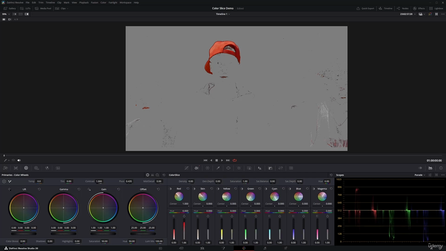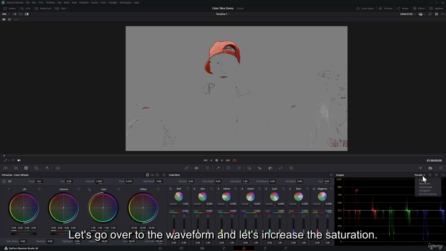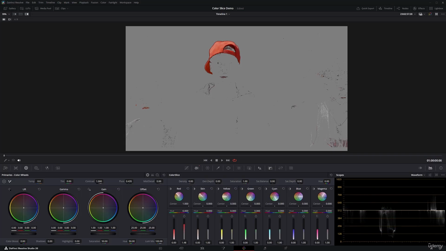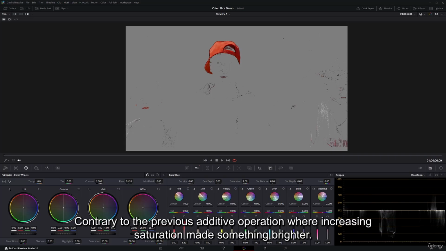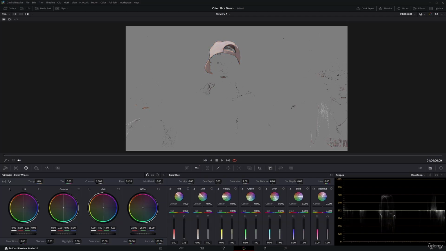So let's take a look at what effect this has on brightness. Let's go over to the waveform and let's increase the saturation. Contrary to the previous additive operation where increasing saturation made something brighter, in this case, it looks like increasing the saturation makes something darker. And decreasing the saturation will also make it brighter. Just something to be aware of when you're using this tool.